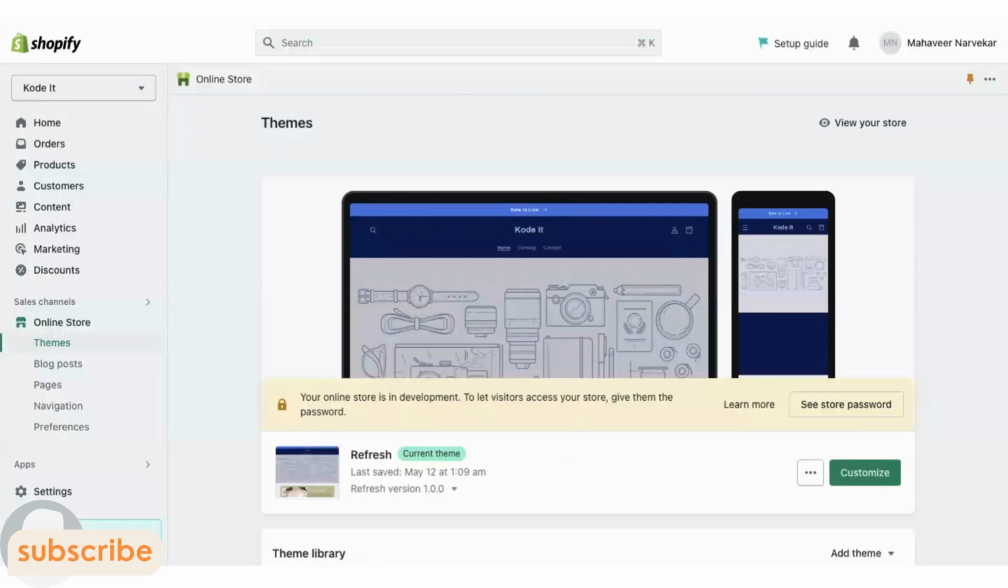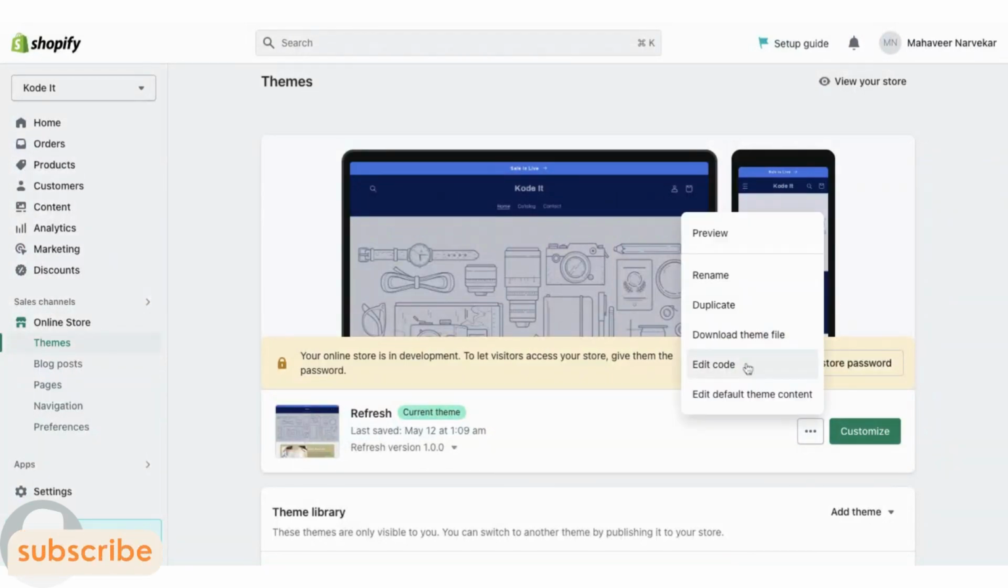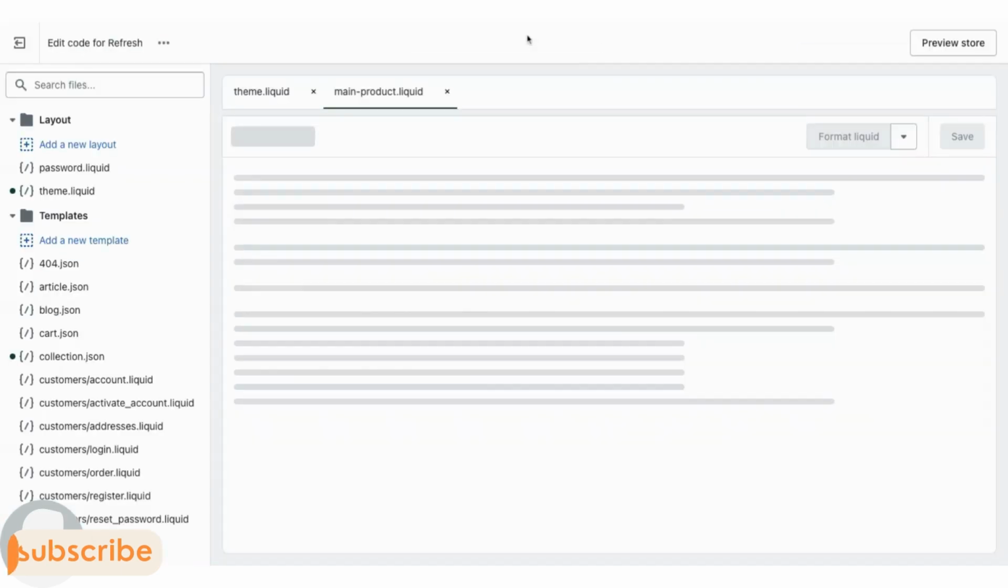Friends, if you see, currently I am under the themes option, and for that you need to click on the sales channel, then online store and then themes. This is the live theme that I am using. We need to click on the three dots which are given over here. Now click on edit code. This is going to open the Shopify theme code editor.